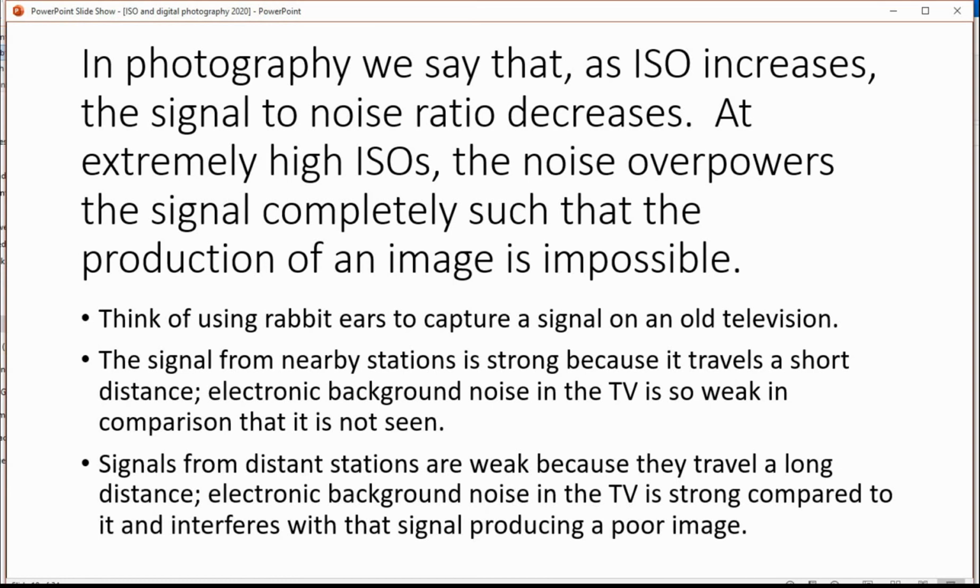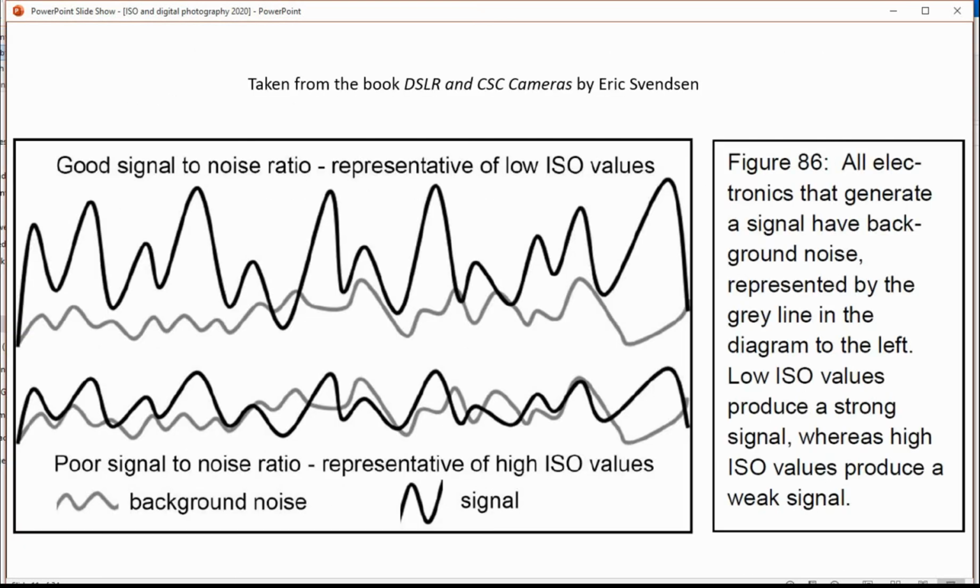Signals from distant stations are weak because they have to travel such a long distance, and the electronic background noise in the TV is strong compared to that, and interferes with the signal, producing a poor image. This here is a graphical representation of sensor noise and the signal coming in from light. When you've got a very low ISO and you've got a strong signal, it overpowers whatever noise exists within the sensor. But when you have a very weak signal, the noise inside the sensor is very strong compared to it, and so that's why you start to see these various issues.